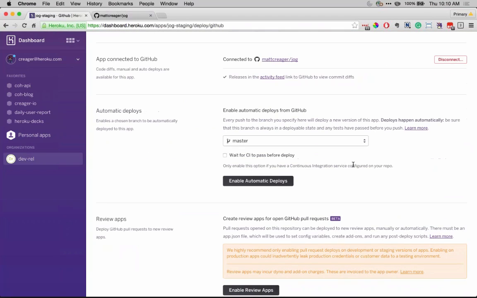And now we're going to do a couple of things here. We don't want people to have to come to this application every time they deploy to GitHub. We want to continuously be deploying this app to Heroku. And so we're going to enable automatic deploys.